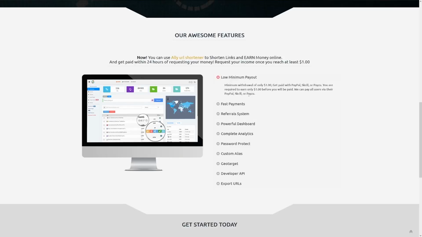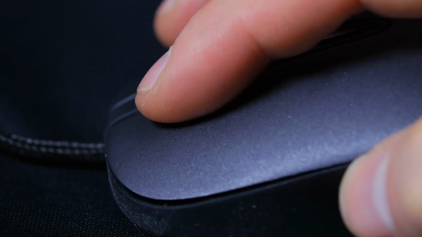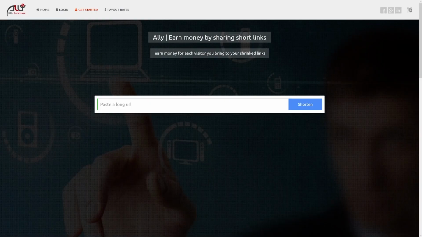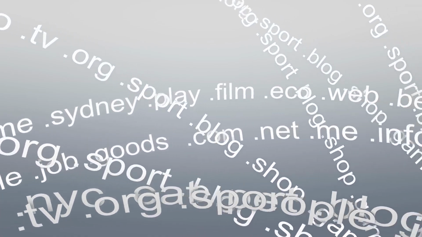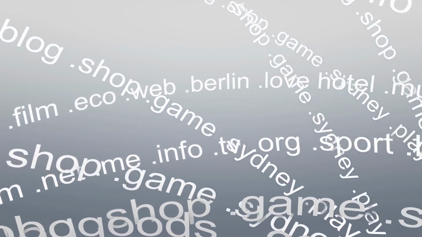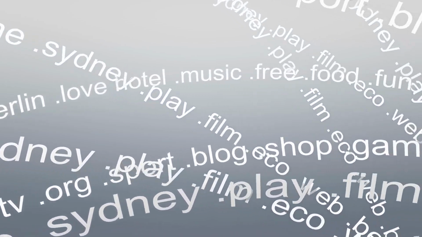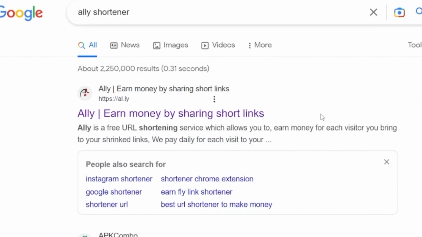Now, there's going to be involvement from two different websites. First one is going to give you these fast payments, and the second one is going to give you the money for each click. So the first one is called Ally, and you can earn money by sharing short links. Now, this is a link monetization website. So basically, you will paste a long URL in this box, and you will get a shorter URL for yourself, which you can then share. And whenever someone clicks on it, you get some money. This website is called al.ly, and it's a link shortening website.